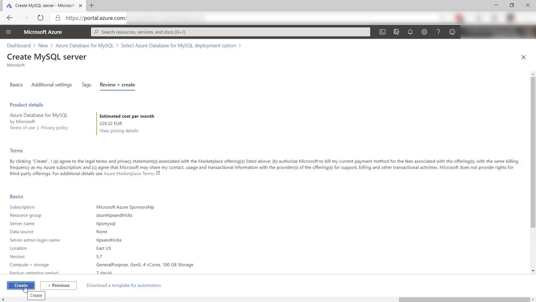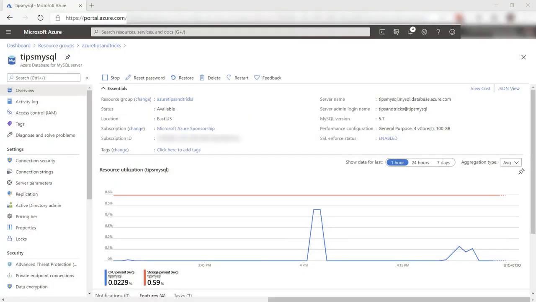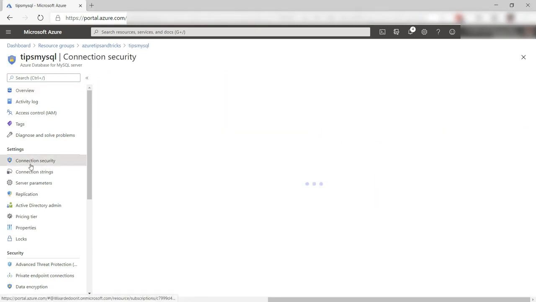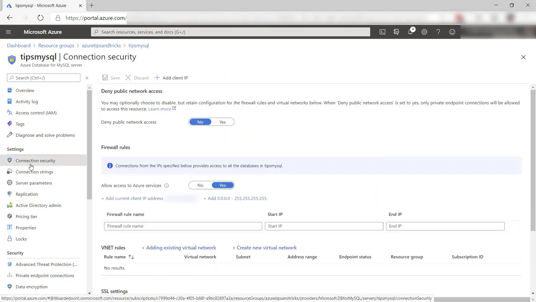I'll skip to when it is done. Alright, here is the Azure database for MySQL. Before I can migrate data to it, I need to make sure that I can access it. Let's see here. This looks good. I don't deny public network access, and the Allow Access to Azure Services setting is enabled. And you might also need to add your IP address to the firewall before it works for you.